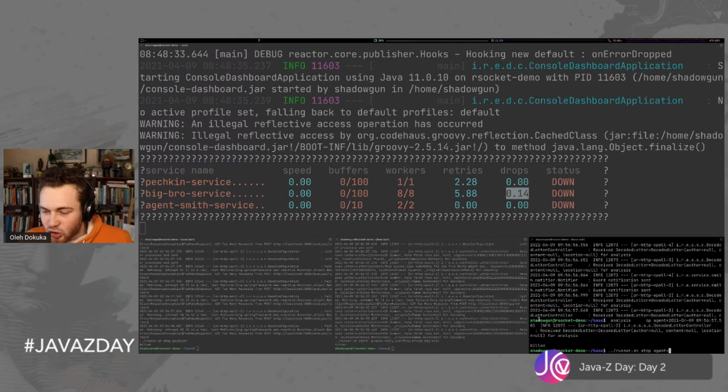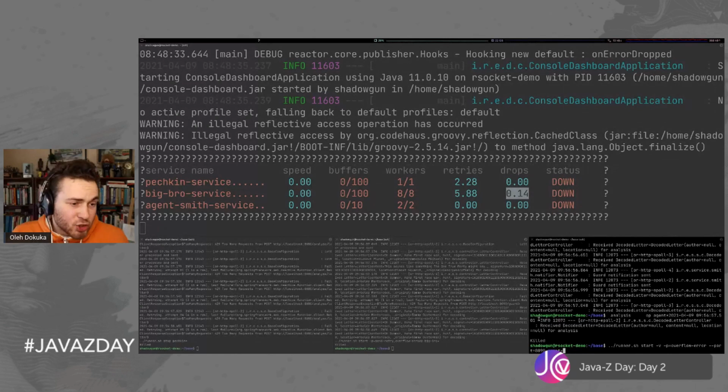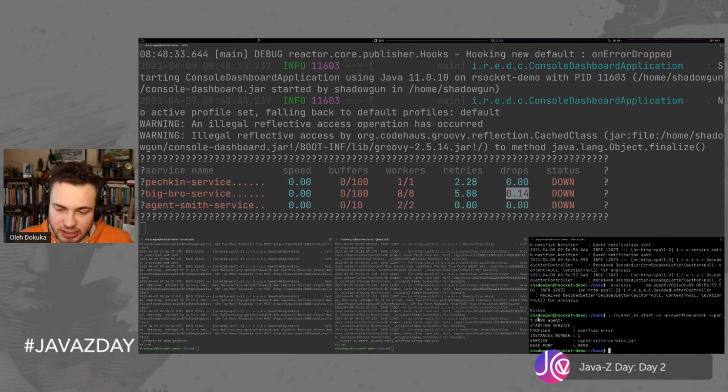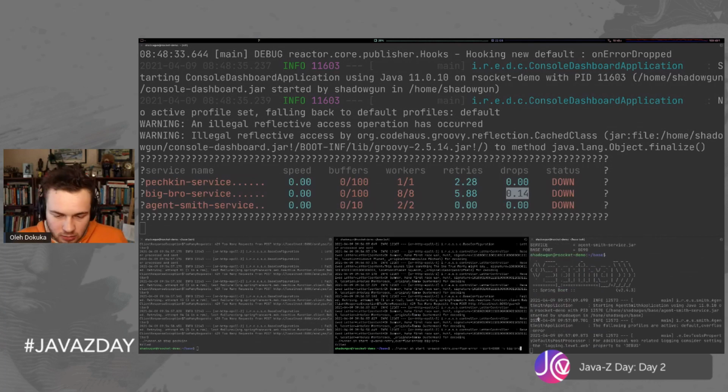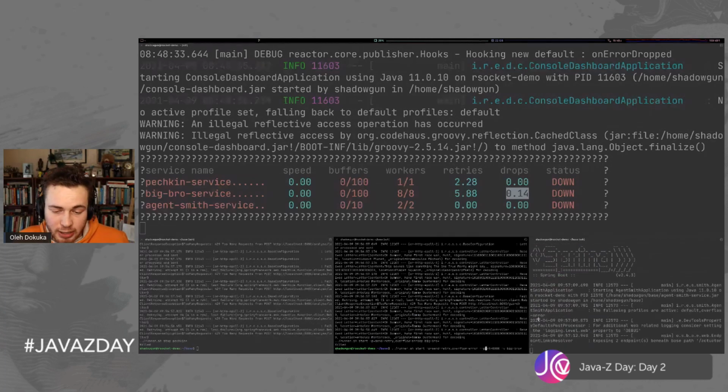And now I need to change the strategy. So Agent Smith works as before. He has nothing to do with this configuration, as I said. The Big Brother needs to change his strategy a bit.